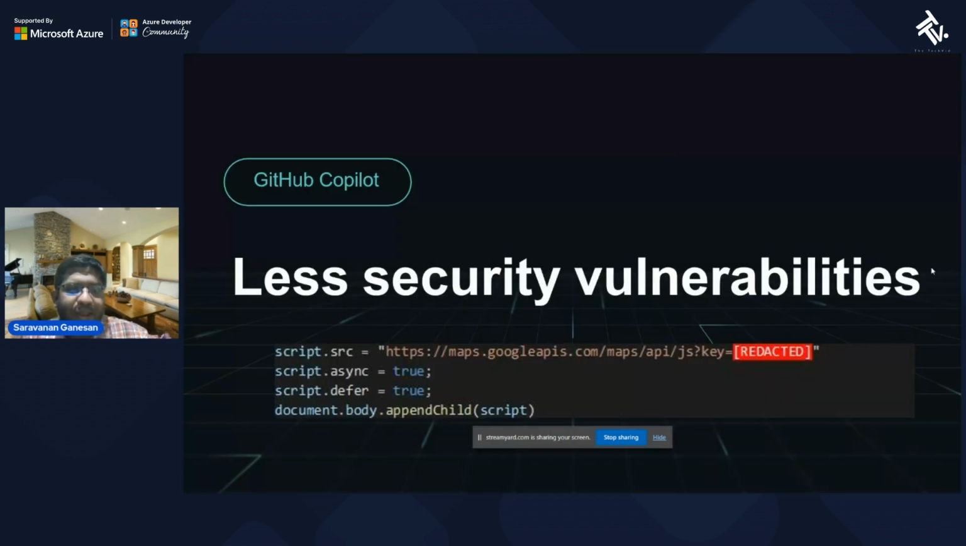And you can also ask me about the security vulnerabilities we face with GitHub Copilot. In this case, the code generated by GitHub Copilot will have less security vulnerability when compared to the code which you write yourself. So this is about the security vulnerability of the code generated by GitHub Copilot.